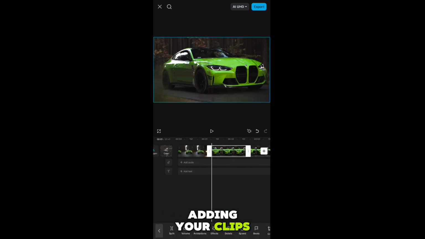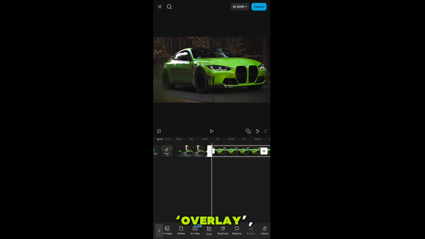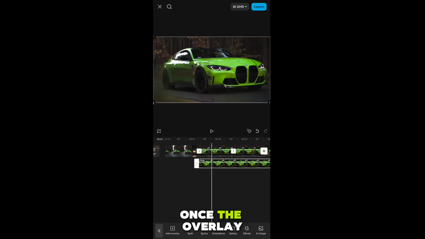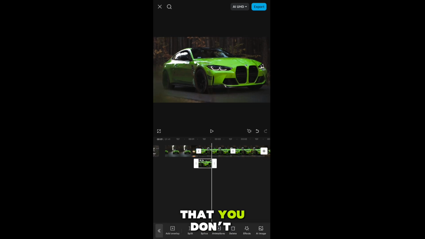After adding your clips, select the clip you want to edit, then scroll through the options at the bottom. Click on Freeze to freeze the clip. Select that frozen frame and turn it into an overlay using the Overlay button below. Once the overlay is added, split the clip and delete the extra back part that you don't need.